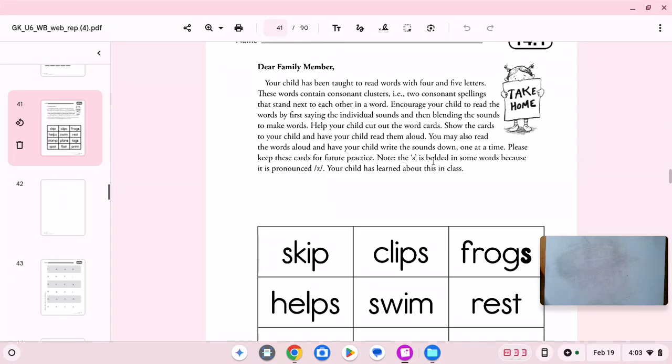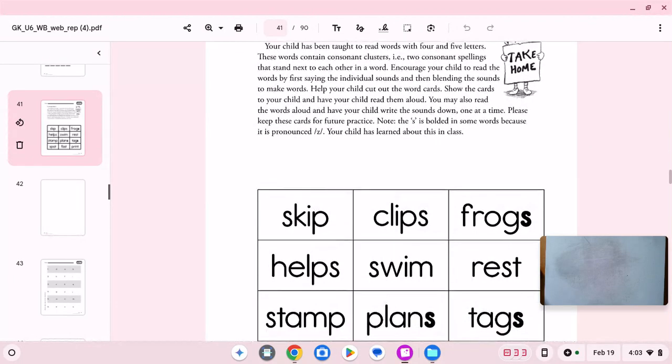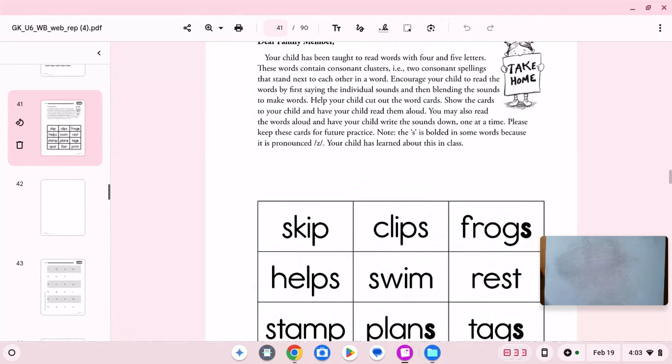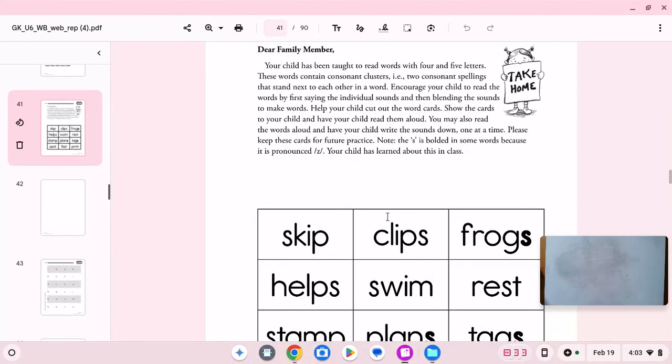They show the S that's bolded, says the Z sound. You can read the words to them. Okay, read the word clips. I want you to write the word clips. Again, that has two consonant blends, one at the beginning and two at the end, or either which way. But that's a little tricky, so that might be a stretcher.